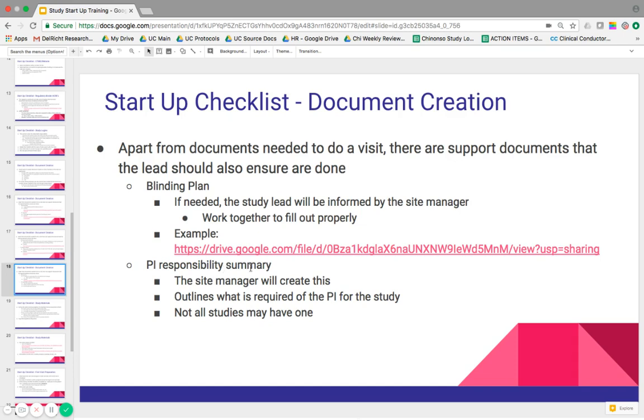And the PI responsibility summary is also created by the site manager, and it outlines what's required for the PI for the study. So let's say it's a diabetes study that requires titration at every visit if their blood glucose is above a certain number. It would have those kinds of details on there. That way the PI or sub-I knows what to look out for. And again, not all studies may have one of these, but it is nice to have for new PIs or sub-Is that are joining our team.